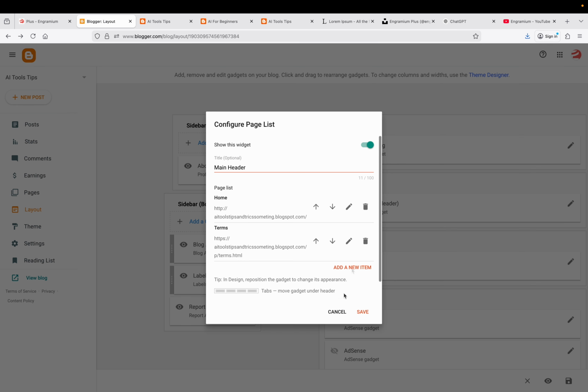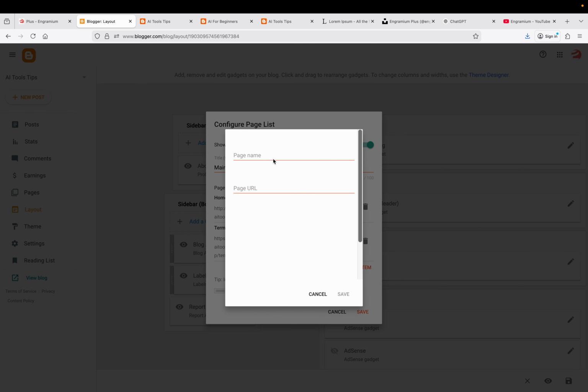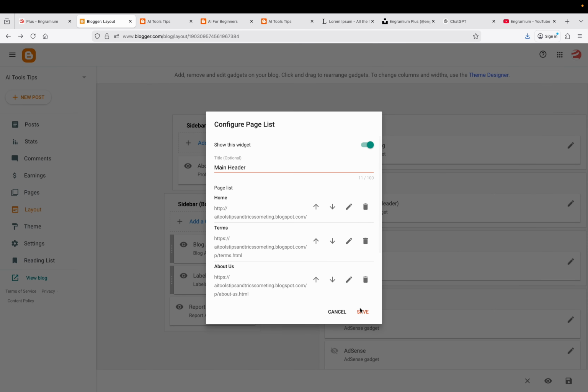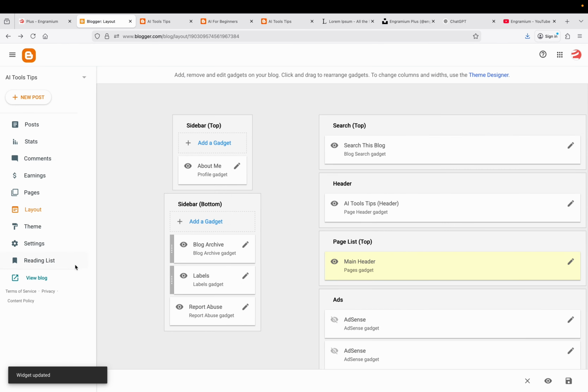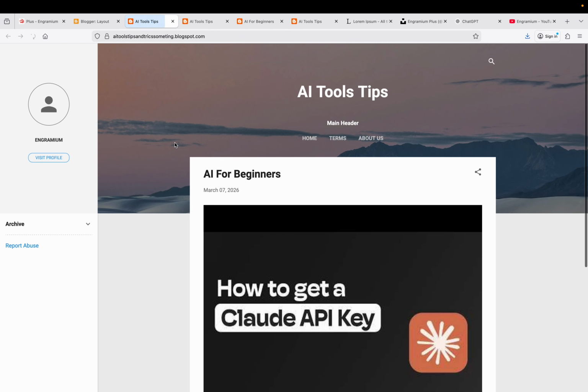We'll hit the save, click add new item again. Let's click on this one. Let's click the about us page. Let's save, and we need to hit the save again. Now if we visit this blog, we will be able to see our pages have been added in here.